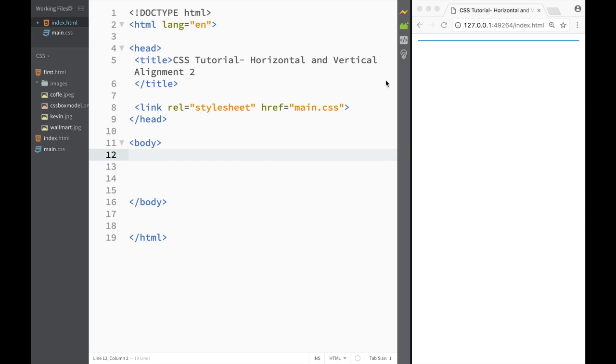What is going on, guys, and welcome to CSS tutorial. In this video we're going to do the horizontal and vertical alignment. However, this is going to be the second video, so we're going to look at how we can actually place a block element in the center of the page.